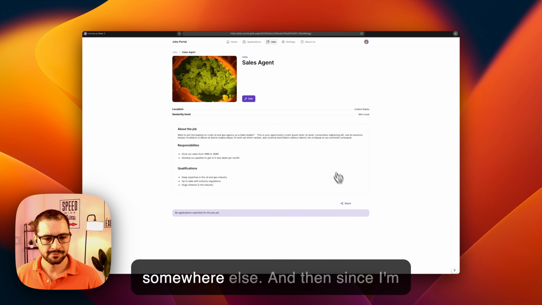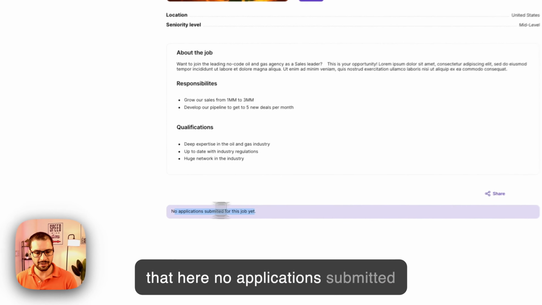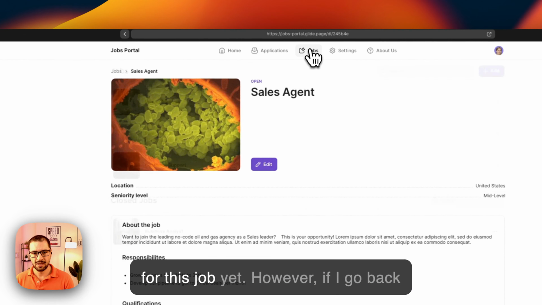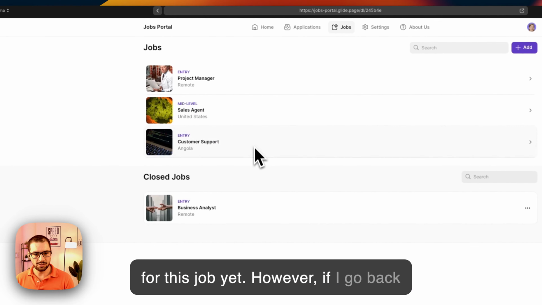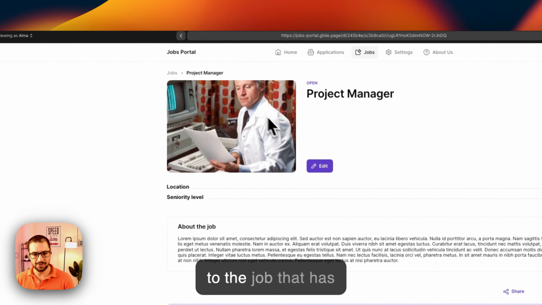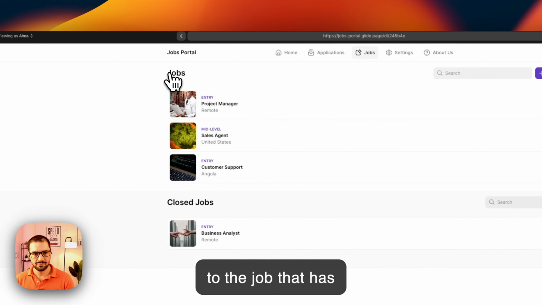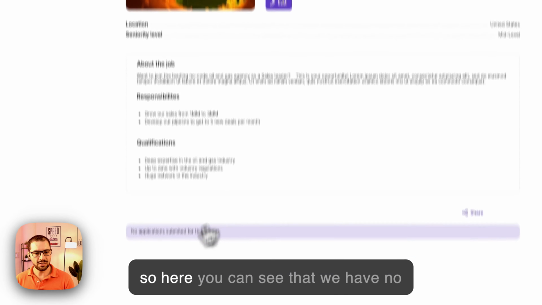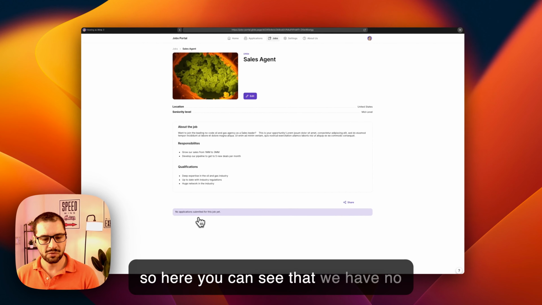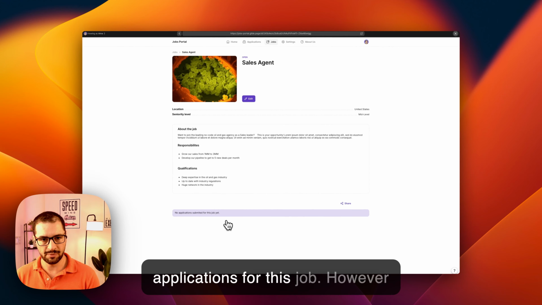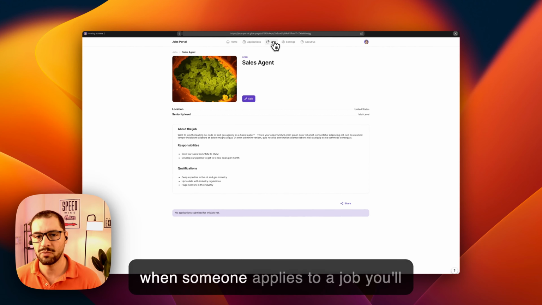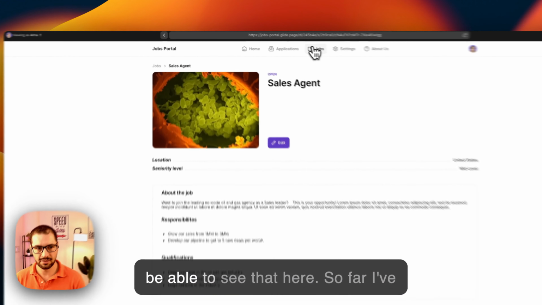And then since I'm logged in as an admin here, I can see that here no applications submitted for this job yet. However, if I go back to a job that has submissions, so here you can see that we have no applications for this job. Okay. However, when someone applies to a job, you'll be able to see that here.